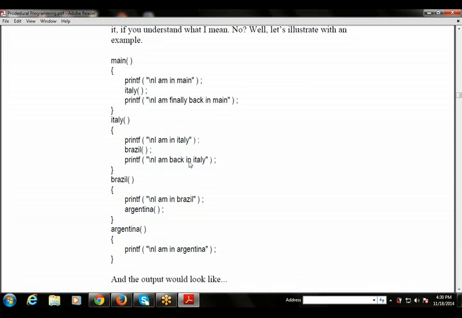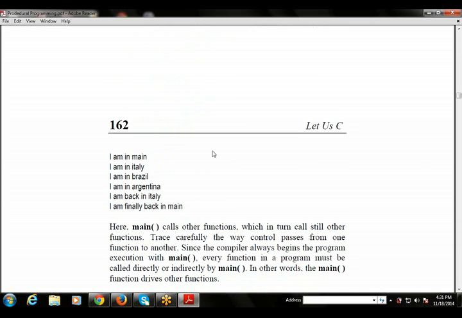So the for statement will execute over here only, up to this point. I am repeating again: till this point the for statement will execute, that is, I am in Italy, I am in Brazil, I am in Argentina, as well as the next statement, I am back in Italy. These are the four statements that will be executed whenever we are going back, till this point, and at last this line will be printed: I am finally back in main. This is the same: I am in main, I am in Italy, I am in Brazil, I am in Argentina, I am back in Italy, and I am finally back in main.